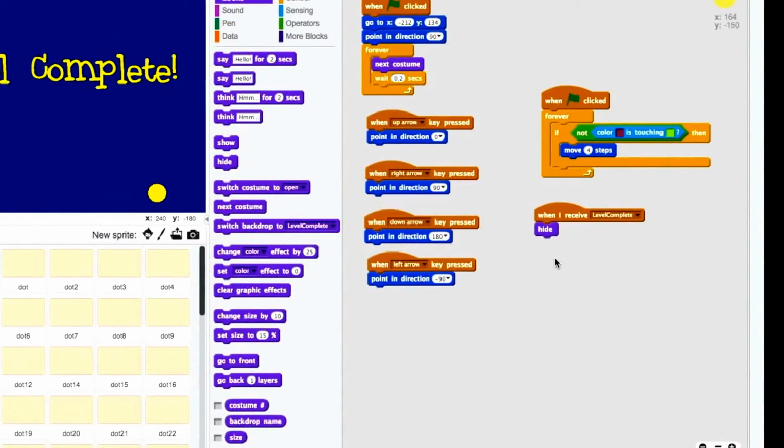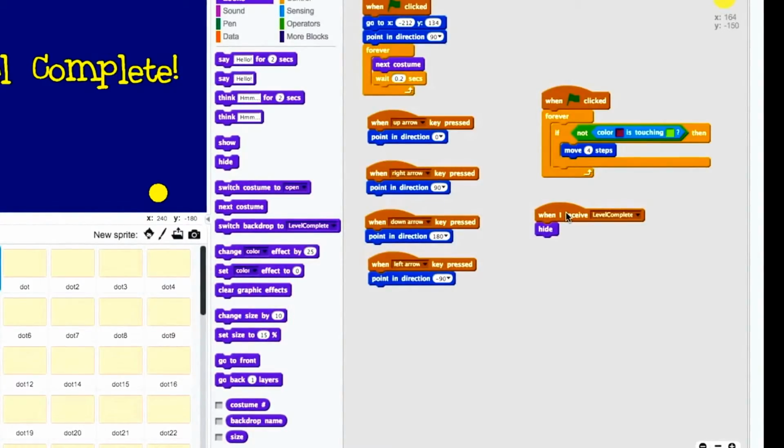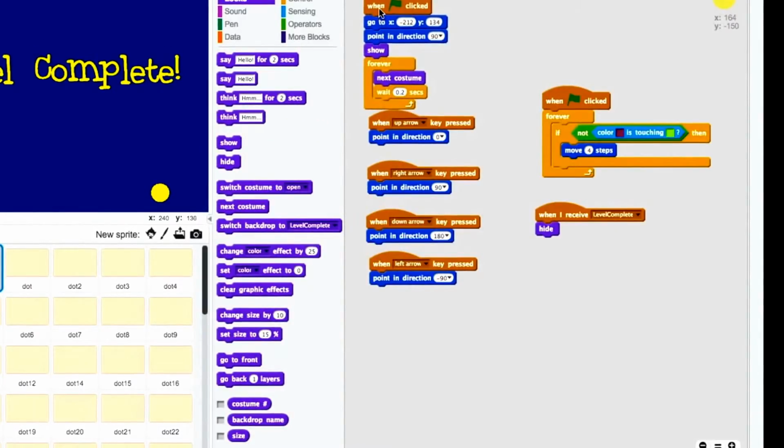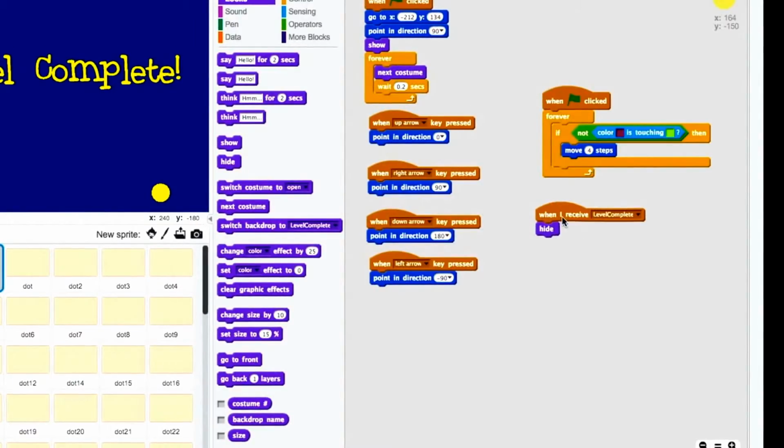Okay? Now, we do need to make one other change, because if we were to do that, then Pac-Man will disappear, but he won't reappear when the game starts again. So in order to fix that, we need to make sure that when green flag is clicked, we send him to the particular place we want him on the maze, we point him in the direction we want him in, and key, we need to show Pac-Man. If we don't do that, then there's nothing in our program that actually takes us from hiding him when level is complete to showing him again.